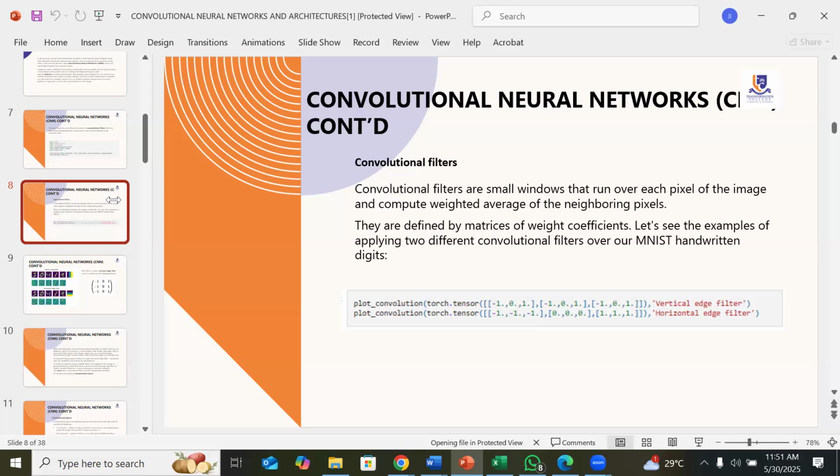It goes object by object, image by image, focusing on tiny regions and detecting patterns. That's what it does. So like I said, each filter has weights that define what it's looking for. Filters are also known as kernels, right? So they define what they are looking for.